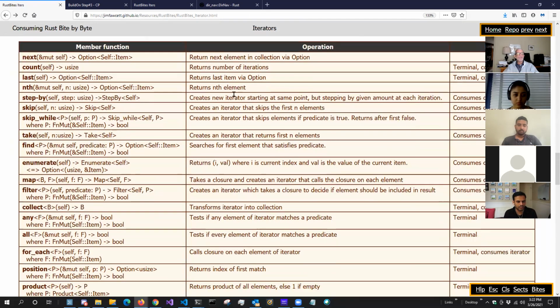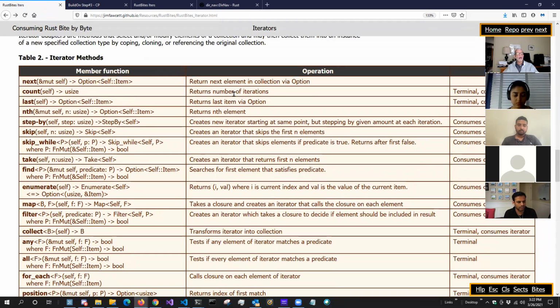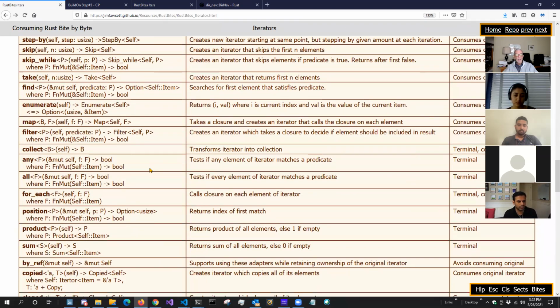A whole bunch of functions, tons of them, really nifty. Next, count, last, nth, step by, skip, skip while, take, find. I've got some examples. We're not going to dwell on them; we'll quickly take a peek at them.